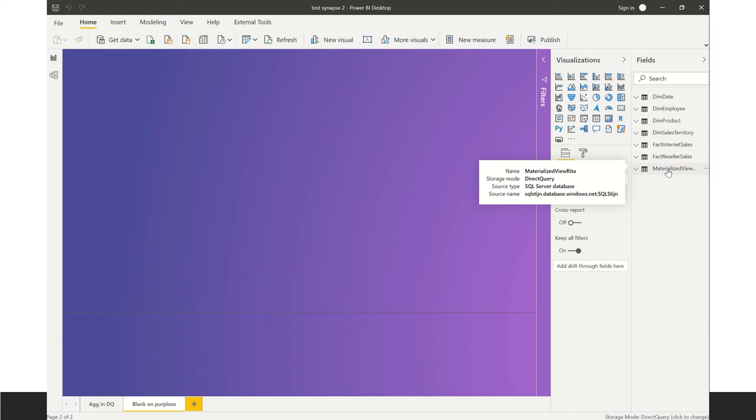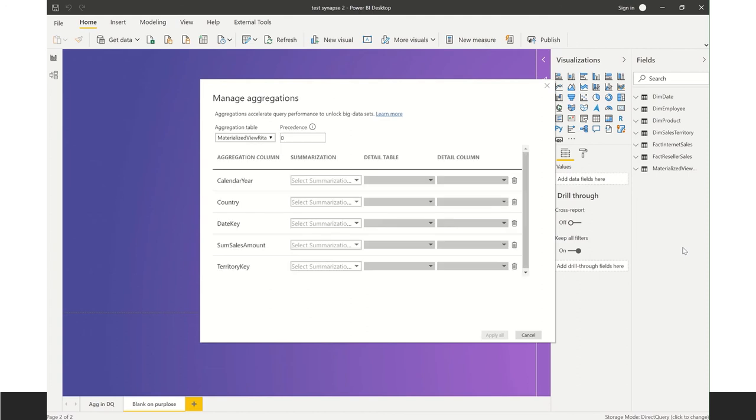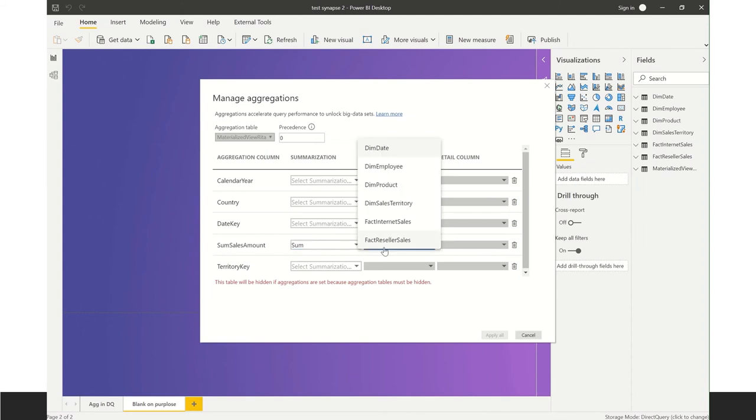And after doing that, I need to tell Power BI that this is an aggregated table. So to do that, I either right-click or click on the ellipses right there, Manage aggregations. And then let's go straight to Sum, Sales Amount, and select that it is a sum. Our detail table is Fact Internet Sales.